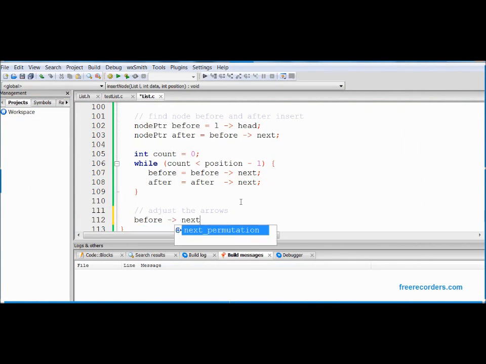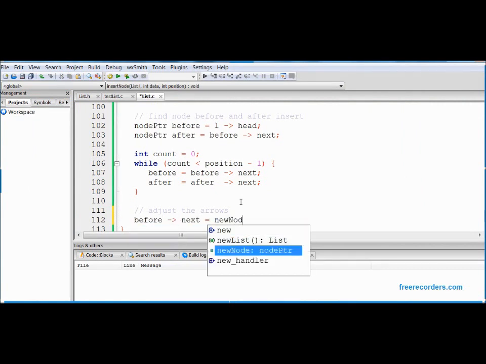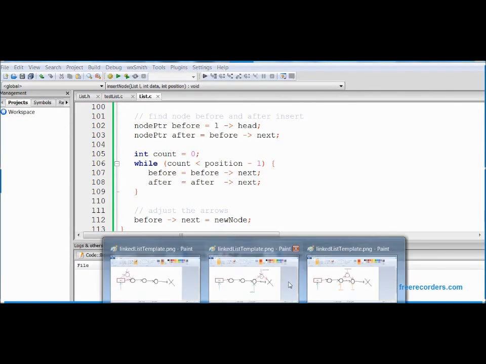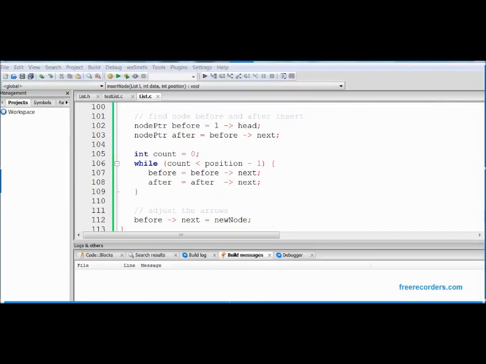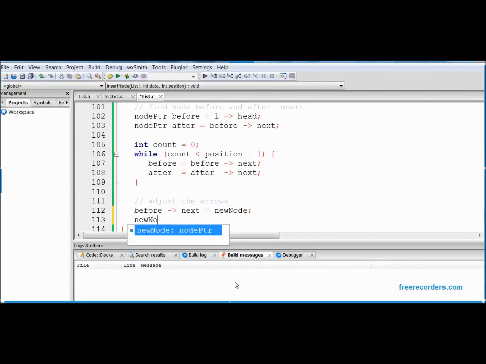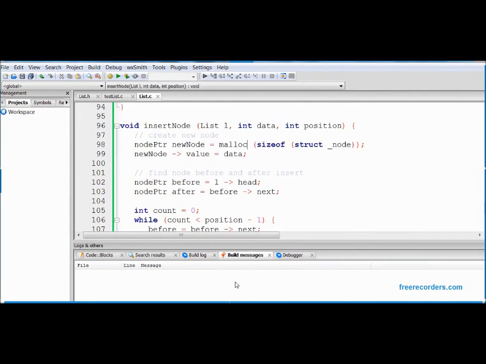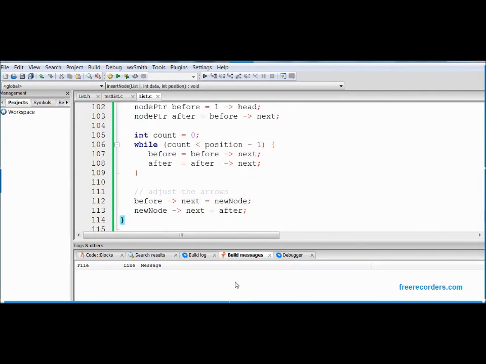Before arrow next equals new node, and the other thing we want to do is create the second red arrow here. So new node arrow next, we want it to point to after. Okay, so new node arrow next equals after. Alright, and if our code is correct, hopefully this will pass our unit tests. Let's compile.